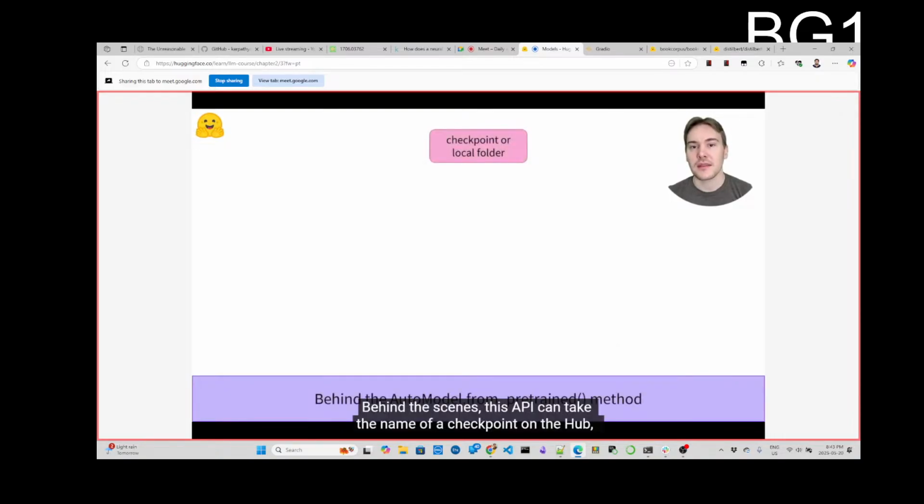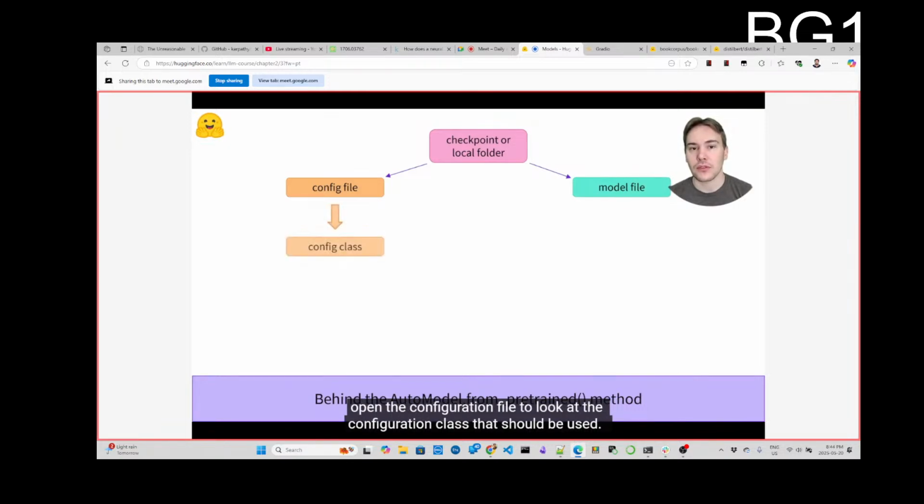Behind the scenes, this API can take the name of a checkpoint on the hub, in which case it will download and cache the configuration file as well as a model weights file. You can also specify the path to a local folder that contains a valid configuration file and a model weights file. To instantiate the pre-trained model, the AutoModel API will first open the configuration file to look at the configuration class that should be used. The configuration class depends on the type of the model, BERT, GPT-2, or BART, for instance.